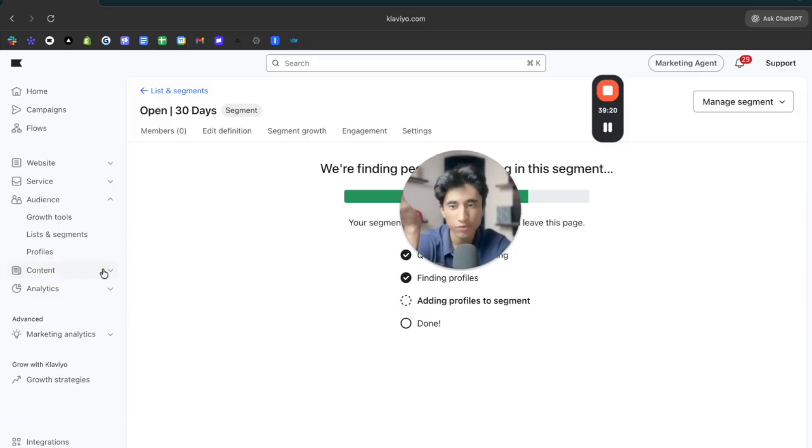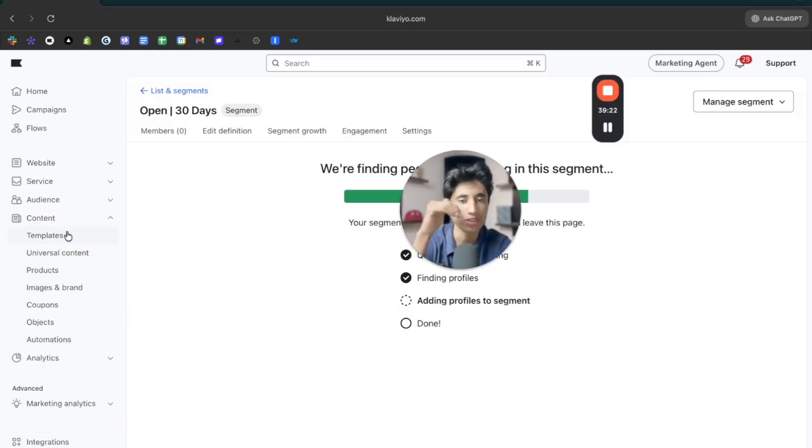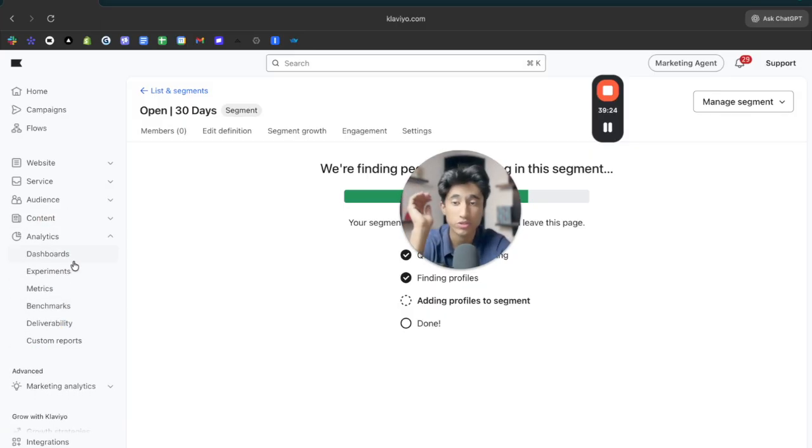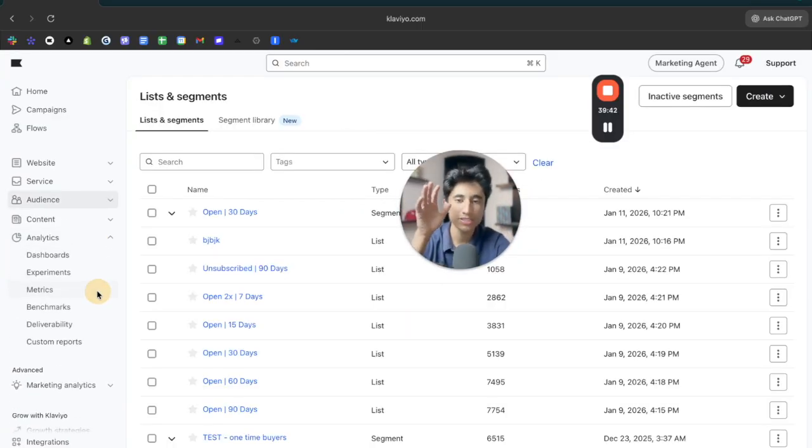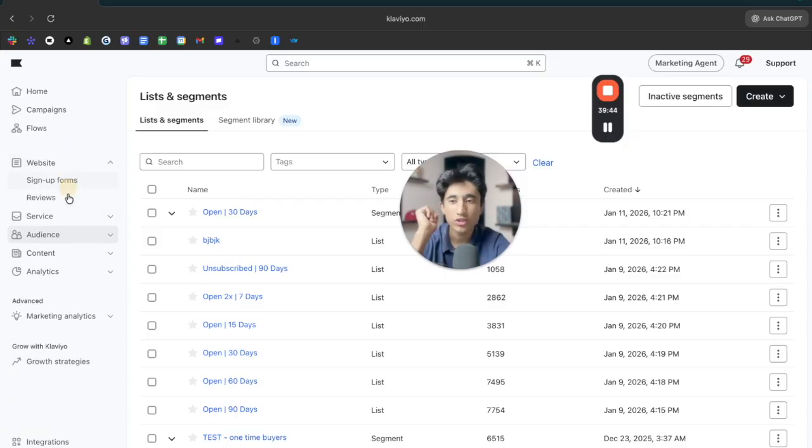You obviously have a few different things, like your content, where you create templates, and your analytics, which is pretty important. I'm not going to go through that for privacy reasons, but you can see the dashboard of what your open rate is, where your deliverability is, and what your benchmarks are. On the other side, you could choose website stuff. So if you want to create a sign up form, you could go here.